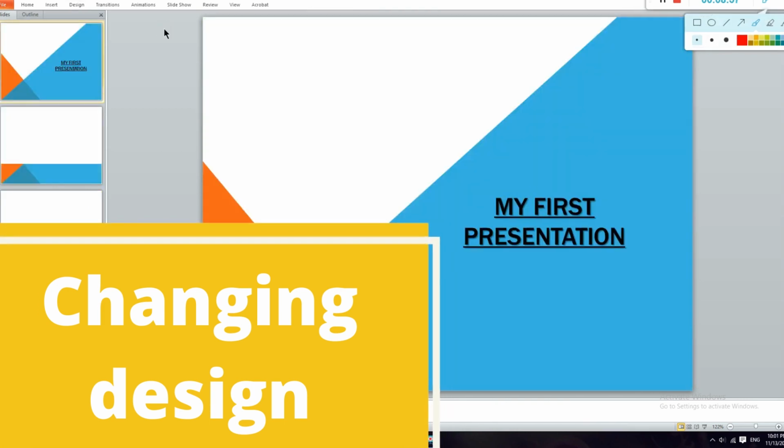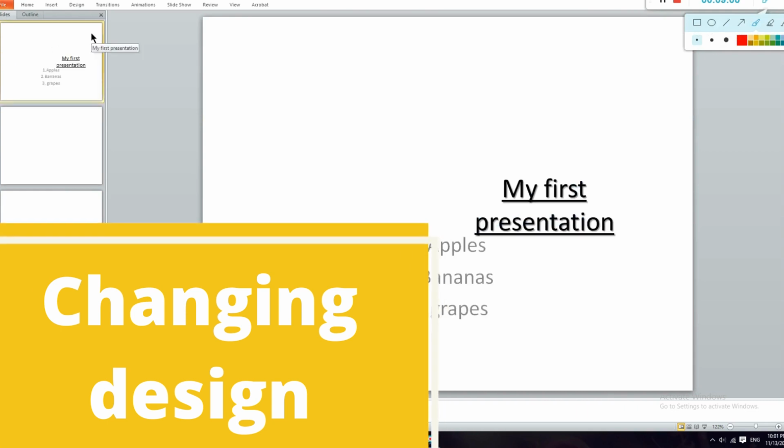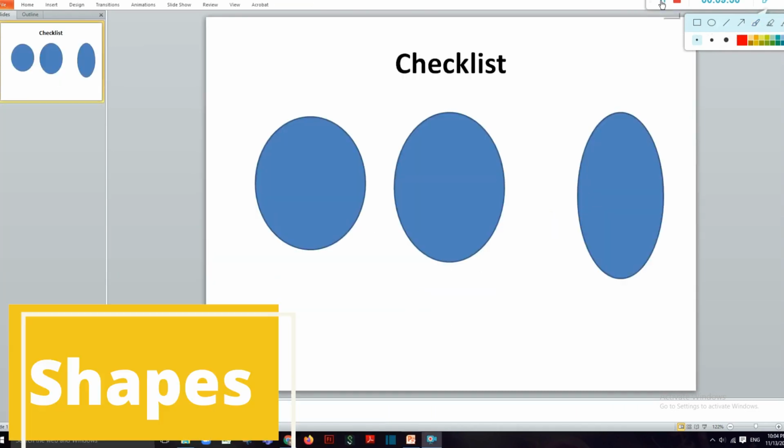One thing to notice here, when you change a design, the text does not get lost. So the text will retain itself. I can choose this. Now that stands out more clearly.